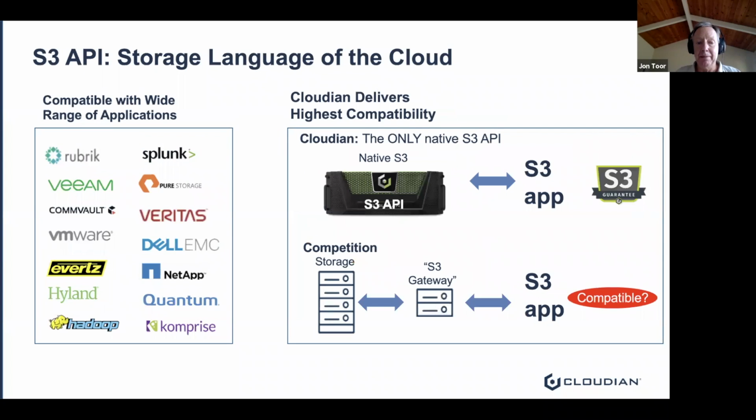Now, the S3 API sounds a little bit exotic to some people, but it's just a storage language. It's a way of speaking to storage, just like you would talk to file storage using a file protocol. You talk to this type of storage using the S3 API. It's used in lots of different kinds of data management applications, from backup to big data to storage management to file management. There's many, many different applications out there that use S3 within, essentially shrink-wrapped enterprise software.